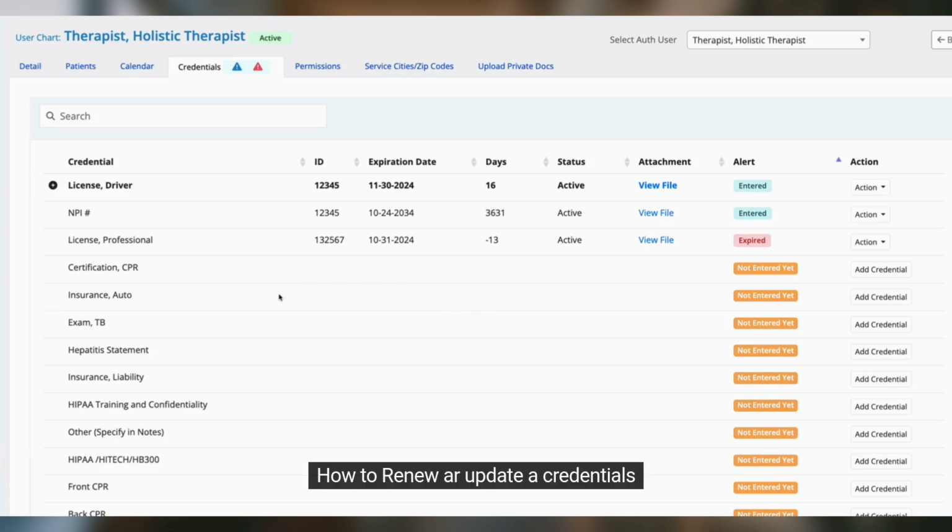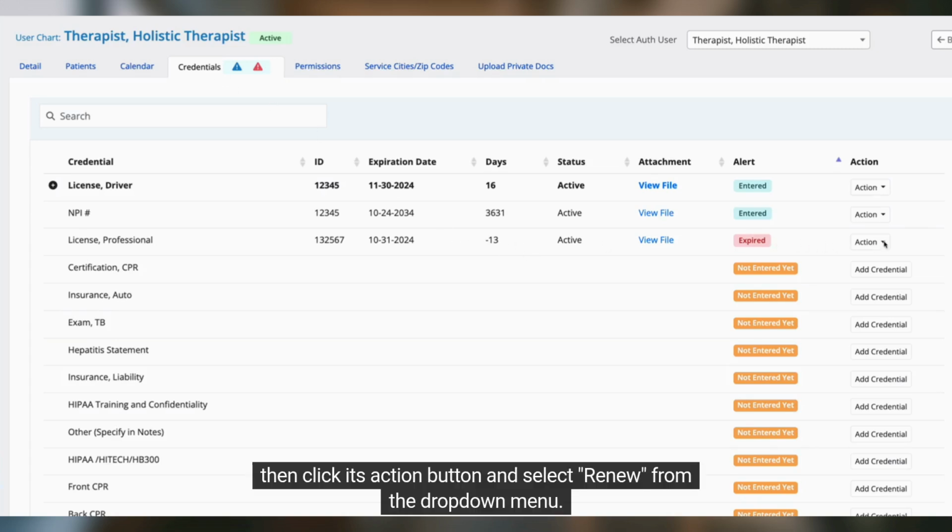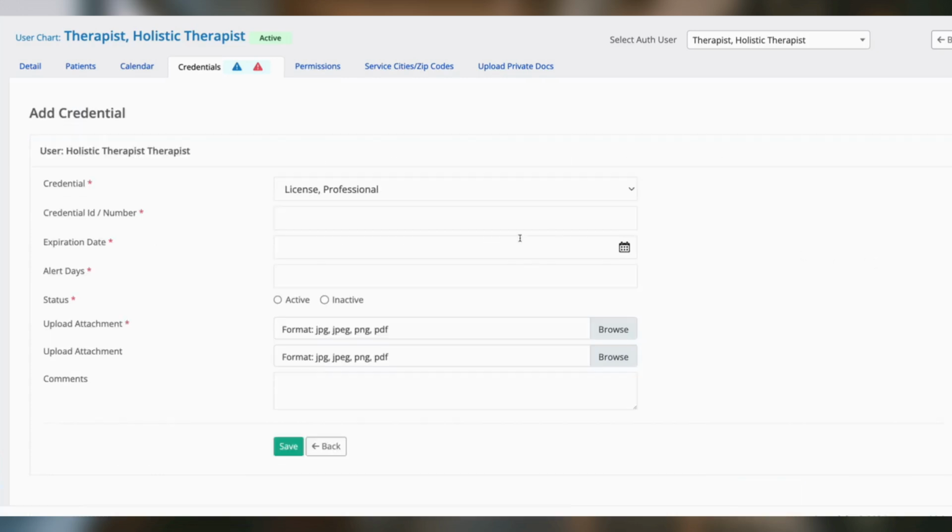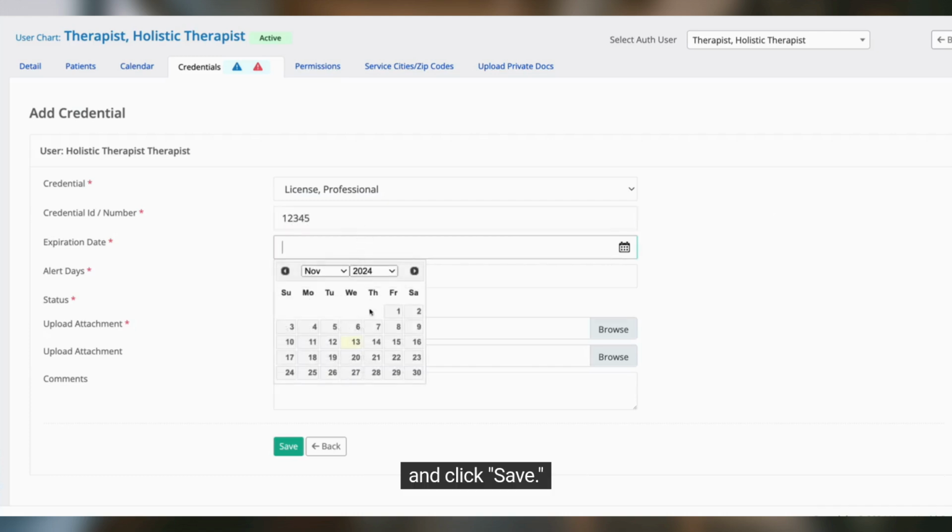How to renew or update a credential. Locate the expired credential you'd like to update. Then click its Action button and select Renew from the drop-down menu. Fill in the required fields. And click Save.